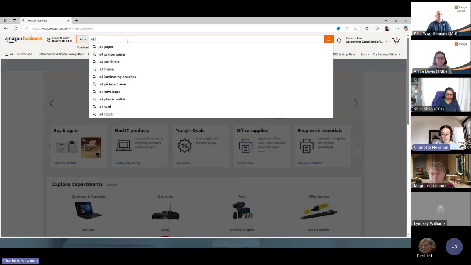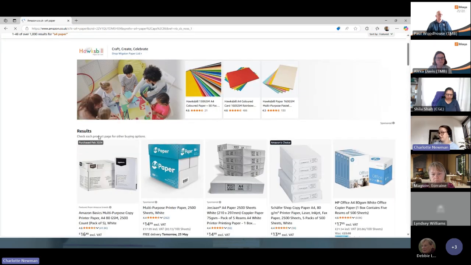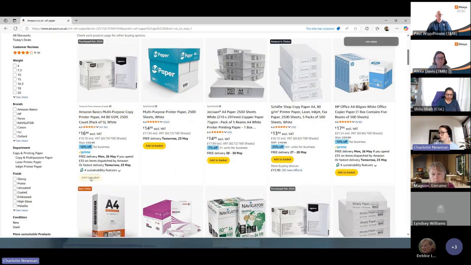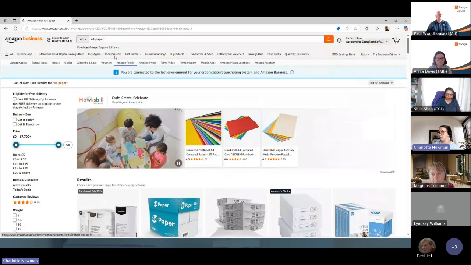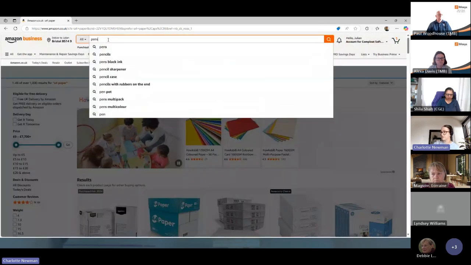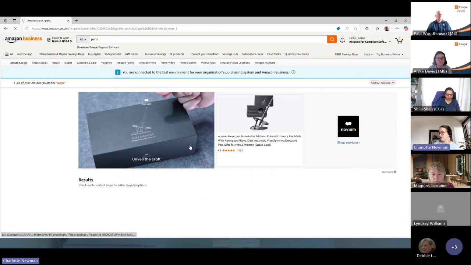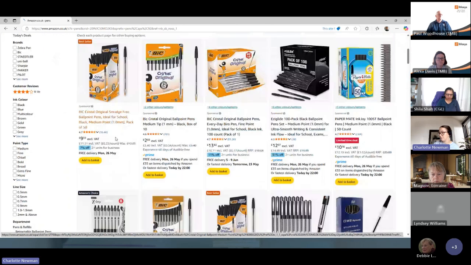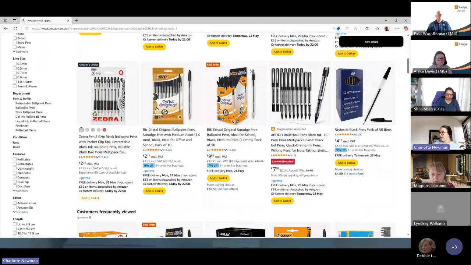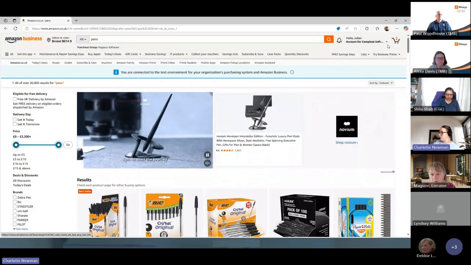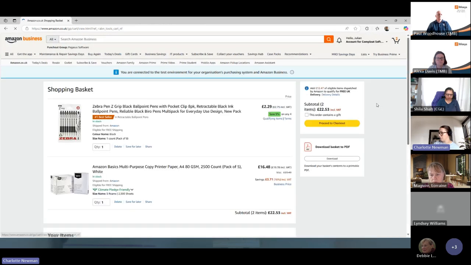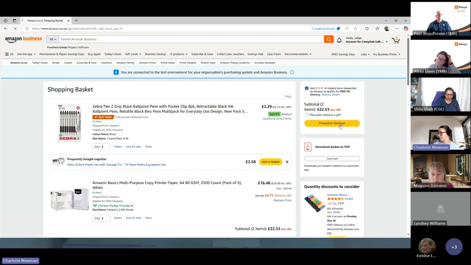And then from here, I just start to build out my basket. So I need to decide the items that I want to request. So I'm going to order some paper. Let's just order some pens as well, just some office stationery, keep it nice and simple. And then once I'm happy with the contents of my basket, I can go through and view, proceed to checkout.